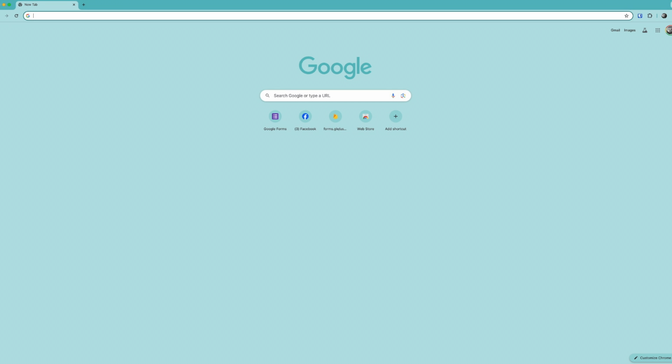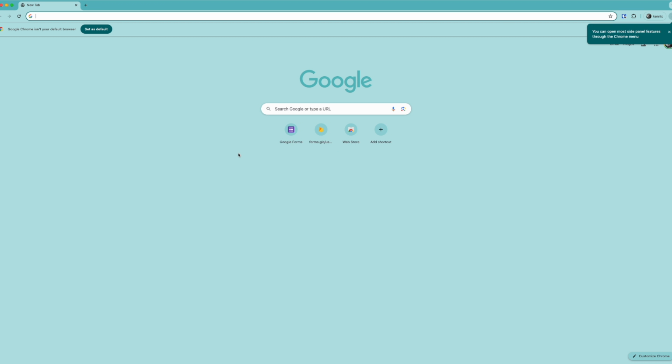First thing is we want to use Google Chrome to build this, to create this form. It's just because we're going to use Google Forms, and Google Chrome just works better with Google Forms. So let's bring up Google Chrome. You want to sign in with your Google account. I'm already signed in.